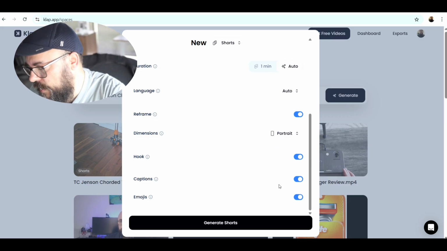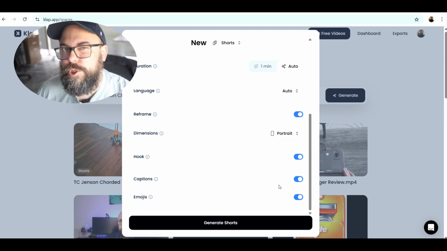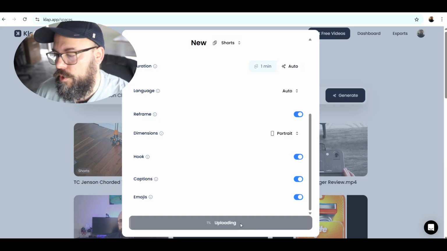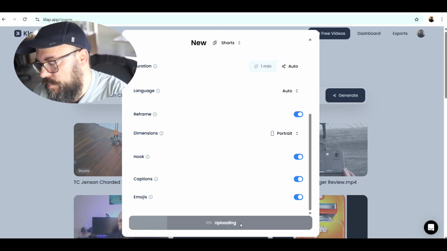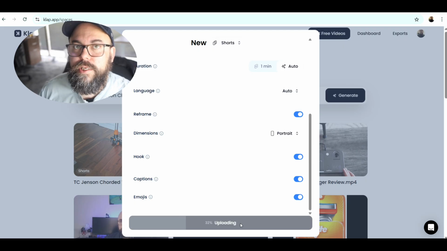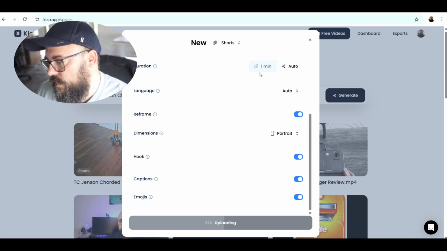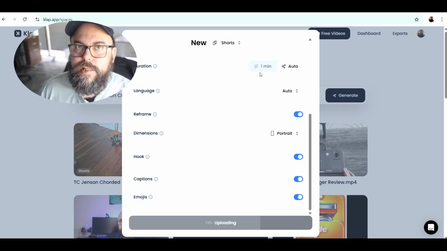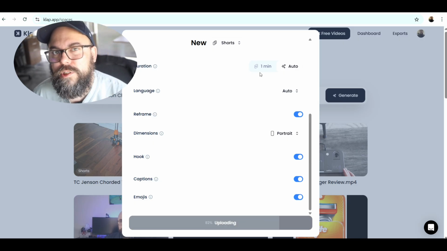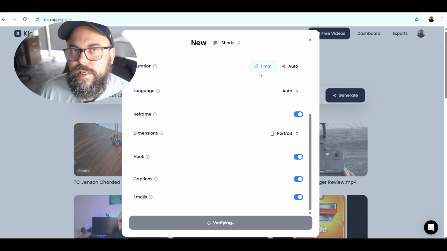So basically you can have captions and emojis, which is kind of cool. Captions help people that are watching it on mute to still know what's going on. And then you just click generate shorts. And once it's uploaded, it'll create about 3 different shorts for you. You can see here the duration set to auto, or if you want it to be exactly 1 minute, it'll only give you 1 minute options. If you set it to auto, it'll sometimes do like a 2.5 minute video.